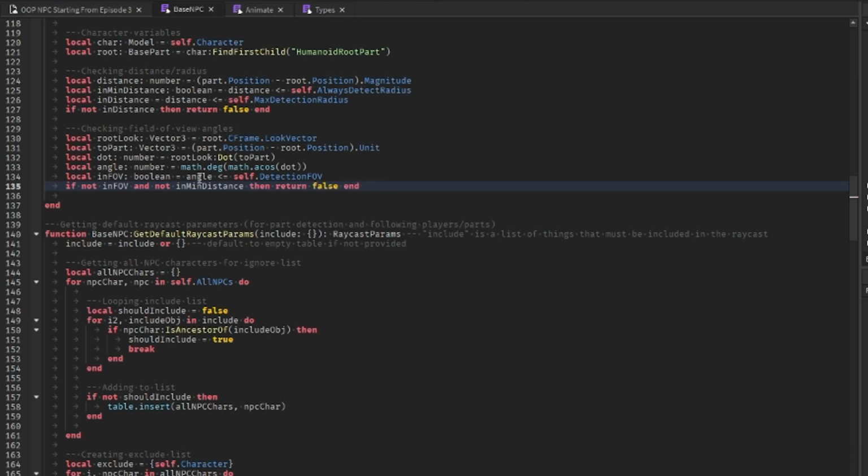And so what we're doing here, if they're not in the field of view and they're not in the minimum distance, then we return false. If they are in the minimum distance, we want to move on and check a raycast to make sure they're not behind a wall or something, right? But if they're not within the minimum distance, and then if they are within the field of view, then this won't return false, and it will go to the next check as well.